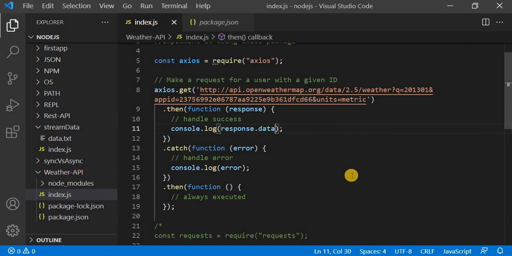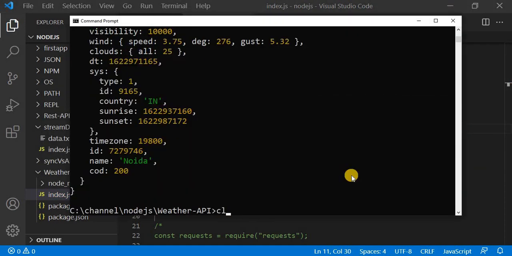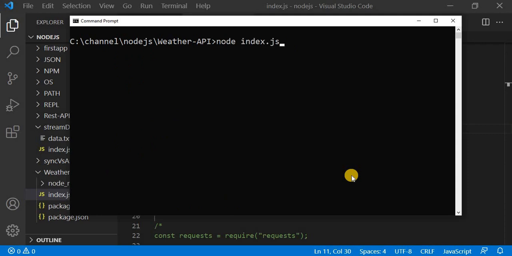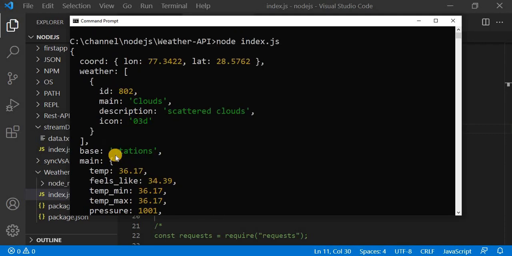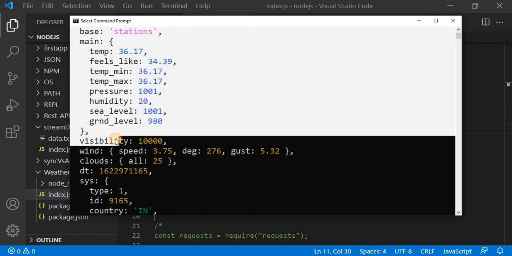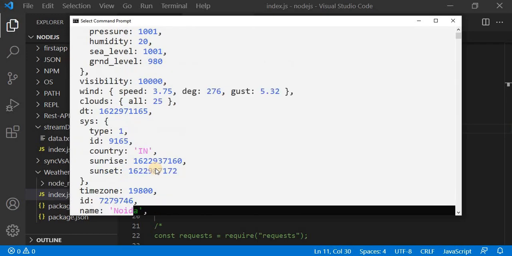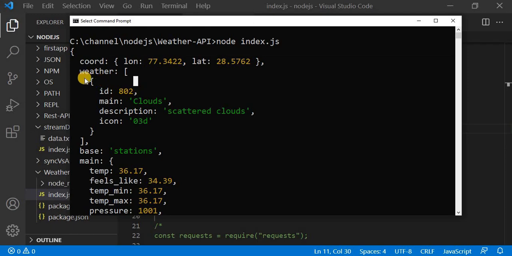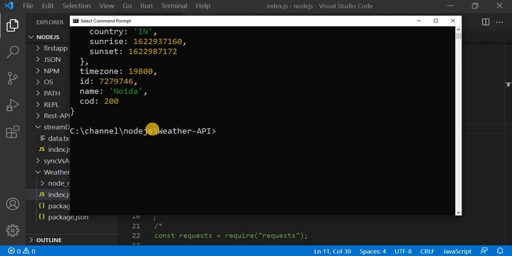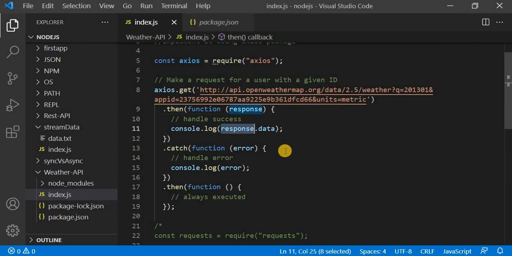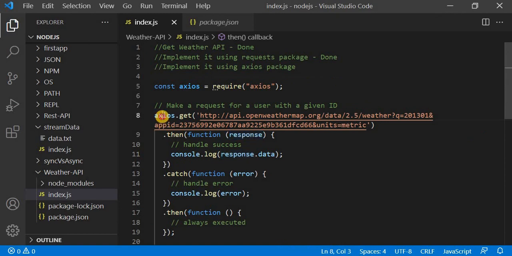Okay, I will just save it, clear my screen and rerun my program. Yes guys, you can see this time I'm getting only the data which is provided by the API. You can see this is basically the data provided in the object. Okay guys, so you have understood how we can use the Axios method to call any API.